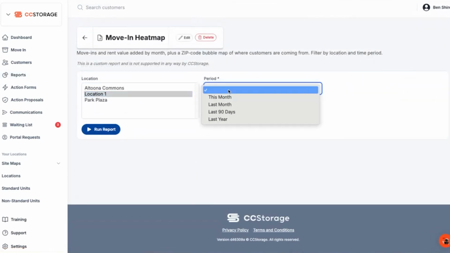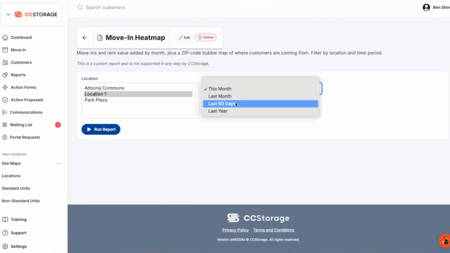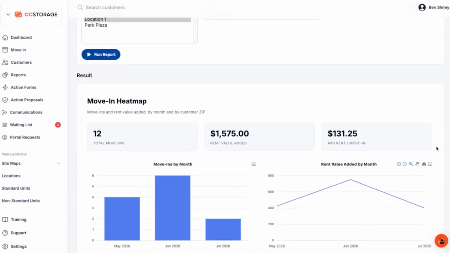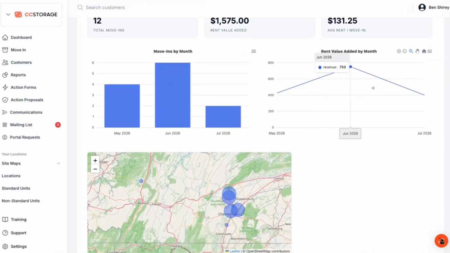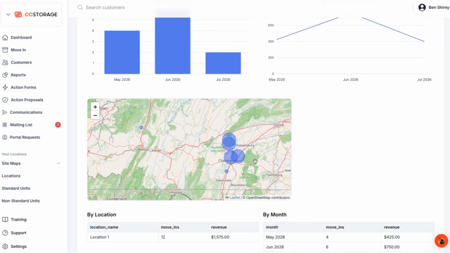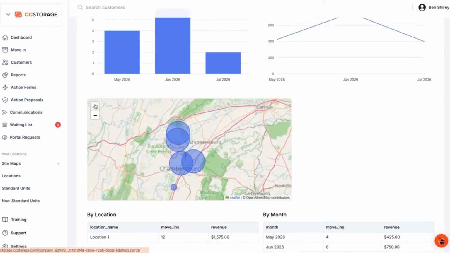I'll select this. I'll select a location to run it by. Let's run it by this month. Let's run it over the last 90 days so we can see the bar graph. We'll run the report. 12 move-ins, $1,575 rent value added, average rent per move-in. Again, then there's the bar graph showing months and the growth. So you can get some different visual effects.